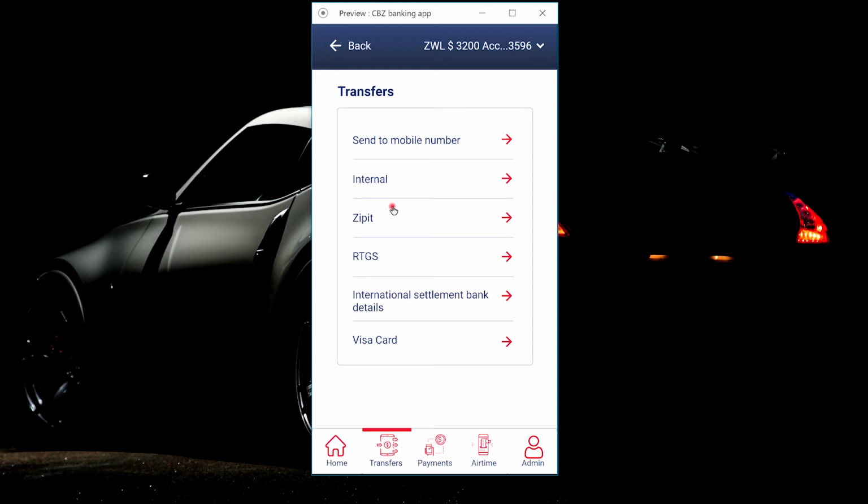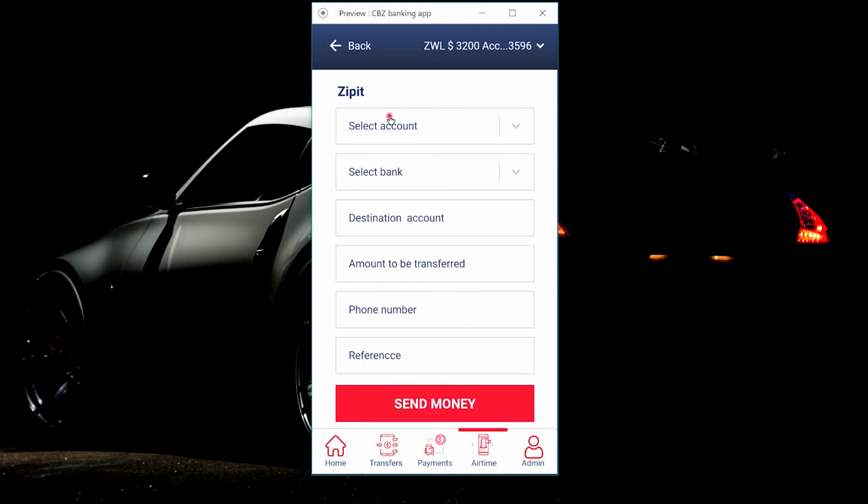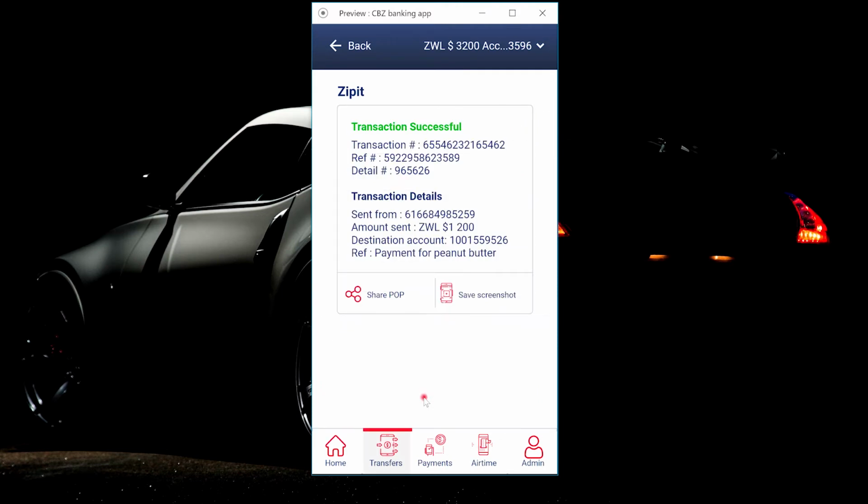So for example, I wanted to do a zip it transaction. I'll just click on zip it and then select account, select bank. So you would need to enter all the details over here. I'll just click on here, and I've filled in all the information that I want for me to make my zip it transaction. And then when I click on send money, the transaction has been successful, and now we have a record of the transaction with the transaction number, reference, and all other things that may be needed.